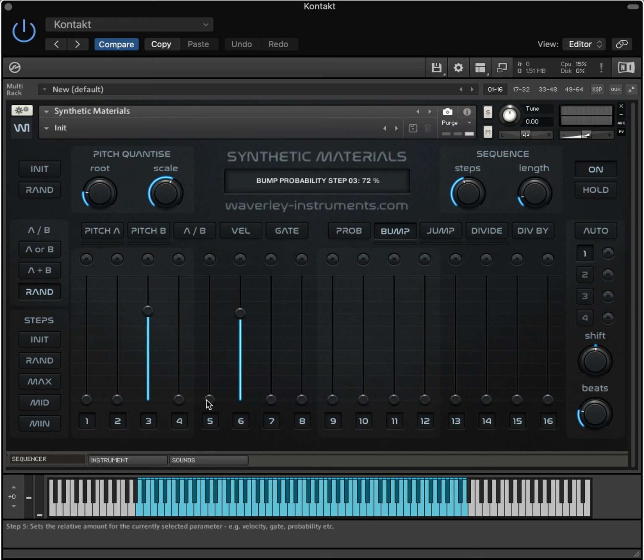And then of course, if you go a bit mad, I'm not going to say crank it because I didn't crank it. Turn on bump for a few steps, have one really low probability, and then set it going. Let's go up an octave, just for a bit of variation. So it's almost like a game of sequencer pong. So that's bump. Lots of fun to be had with that, I think.